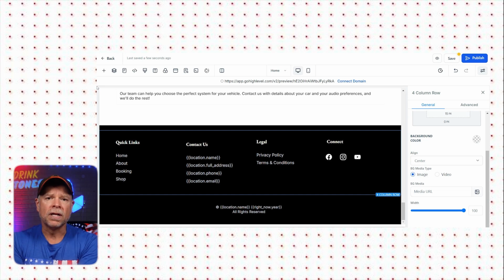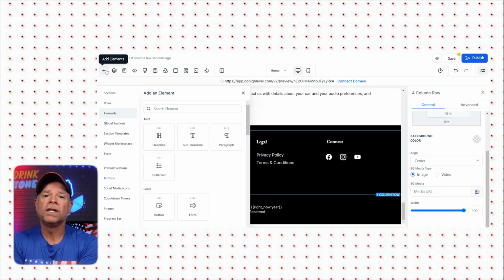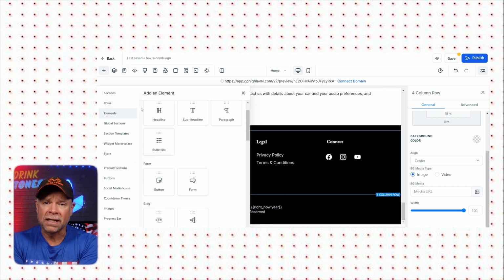Now, these options are key because they help you adjust your store's overall look and functionality to fit your brand and business needs. First up is the Add Element option, which is represented by a plus sign. Now, this feature lets you add various elements to your page like text boxes, forms, blogs, images, buttons, and videos.